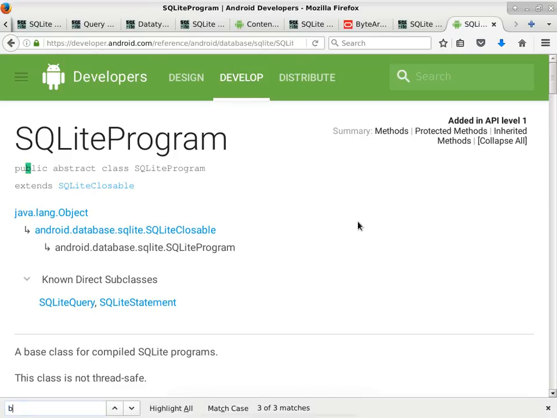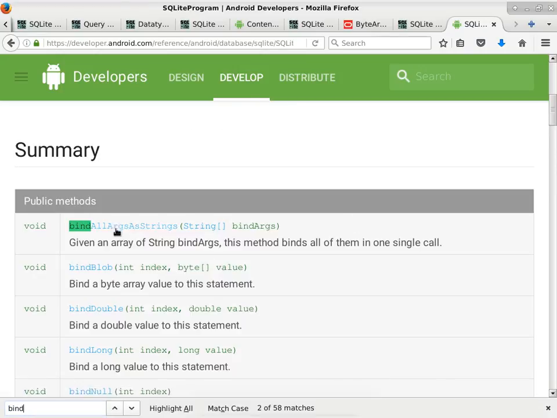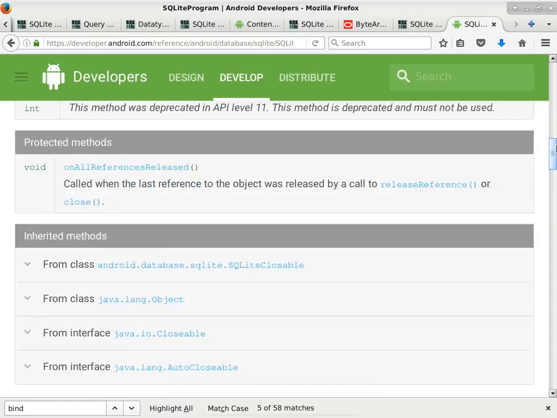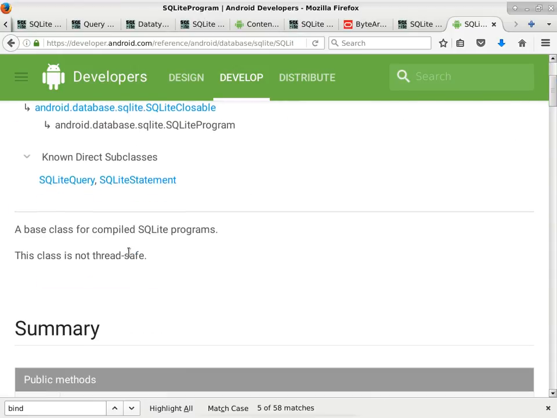Okay, so let's look up bind. Given an array of string bind args, this method binds all of them into one single call. That's not what we want. Bind blob, bind a byte array to this statement. And the type we're looking at is Sqlite program. So it's a different class, a base class for compiled Sqlite programs. So this one is not a single query anymore. It is actually a program that you can run in Sqlite.